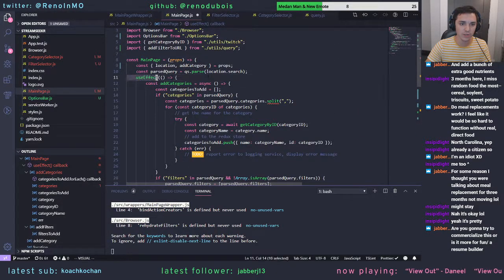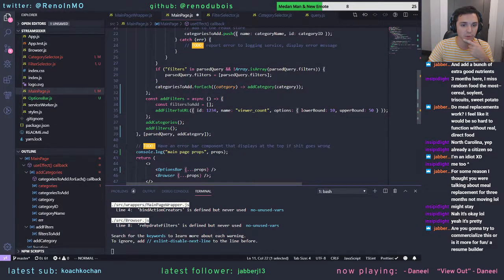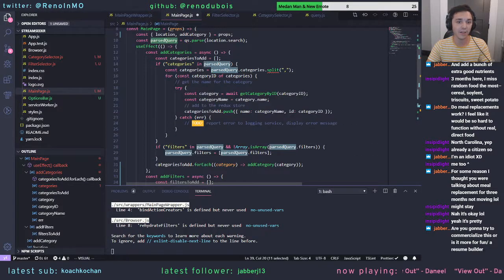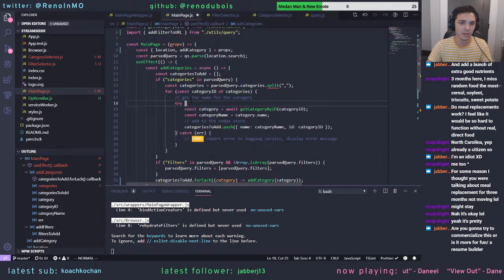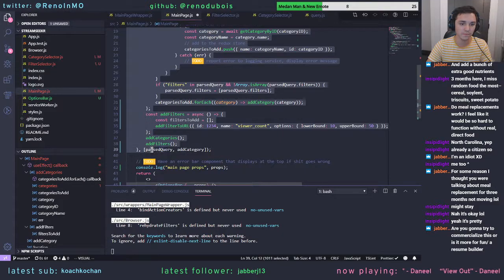because I'm using useEffect, which is a React hook, which is like a new React concept. useEffect runs whenever the app starts, and then it runs whenever certain variables change. So you define these variables in this array. So whenever parsed query changes... Yeah, so I have to add category. Add category is basically never going to change, but whenever parsed query changes, so whenever the URL changes, this callback here inside useEffect will run.